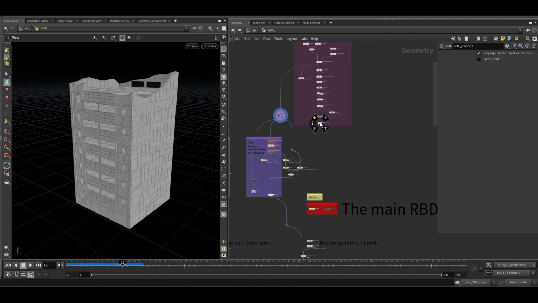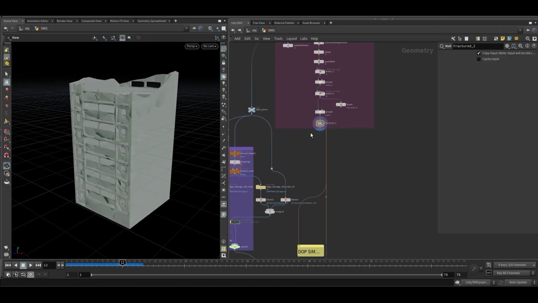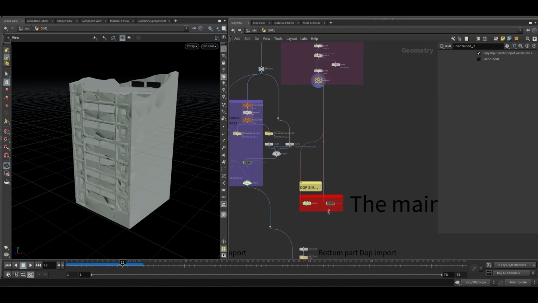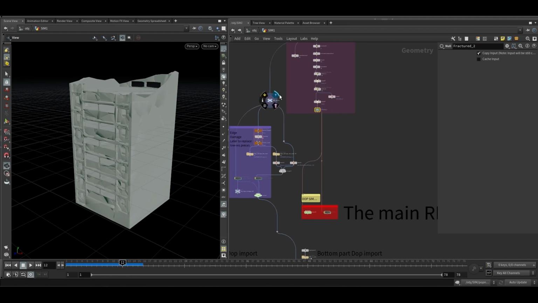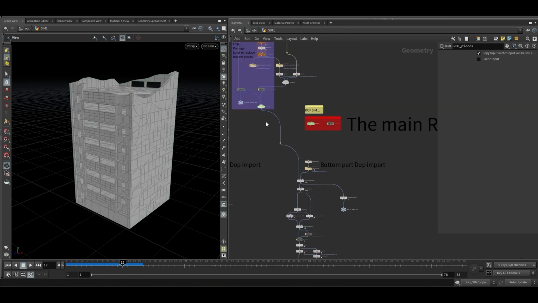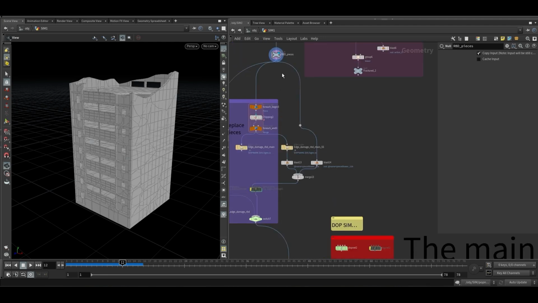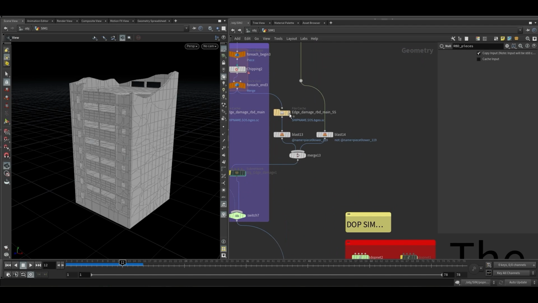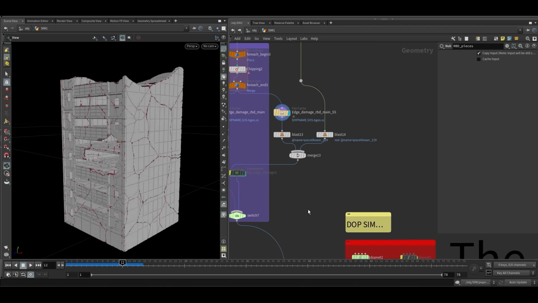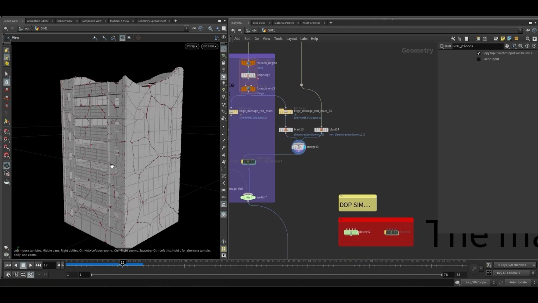Just to be clear, I'm using this output only for the simulation because this is a low res output, so that our simulation doesn't become very heavy. I am making it high res here. I will replace the low res pieces with the high res ones after the simulation. So the RBD pieces is here. We are doing some edge damage. We are merging it.